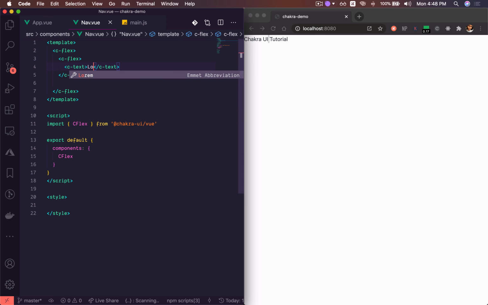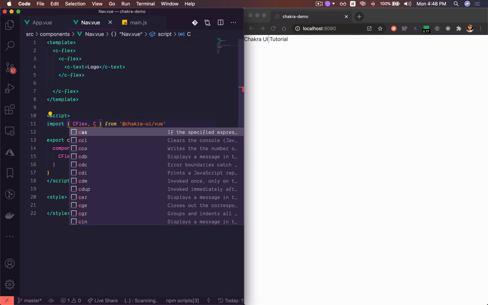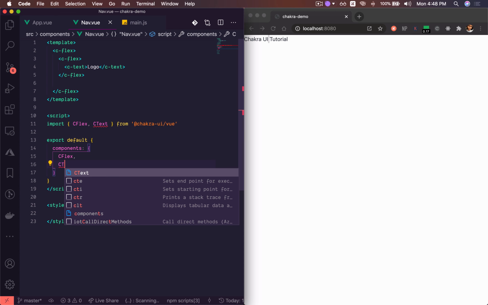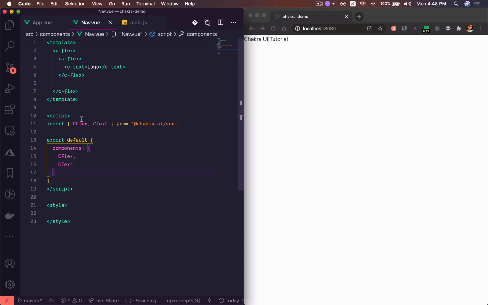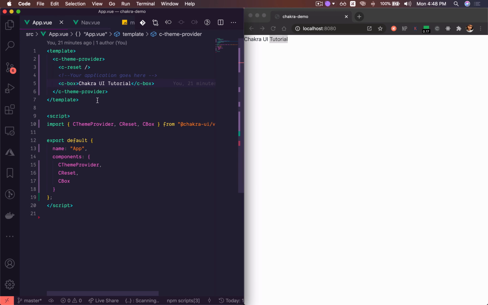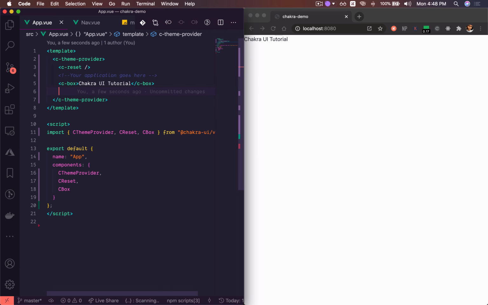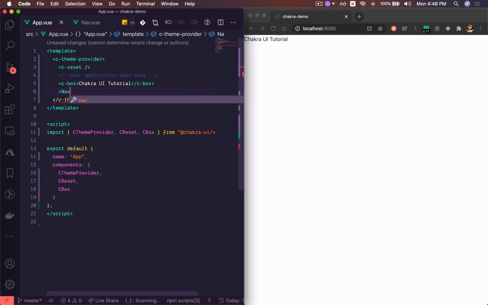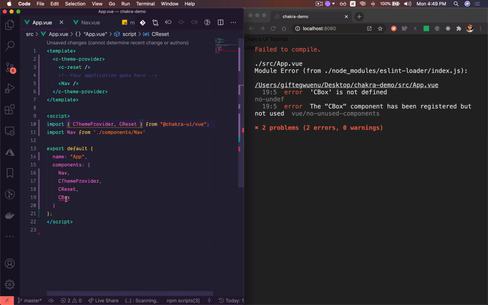The first one will be the logo, which is the first item, and then also make sure to import the text to make sure it works as expected. Now we can see that our result is not rendering, so we'll go over to the app.view to actually import the nav components there. And also take out the C box that we added earlier, because we won't be needing that anymore. Now we'll go back to the nav component.